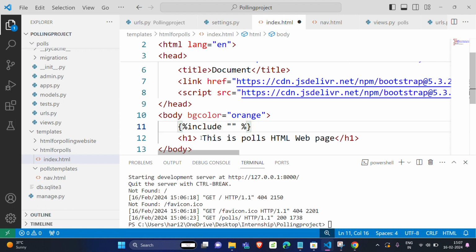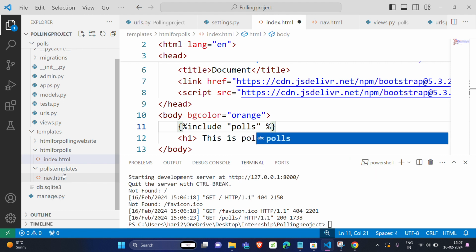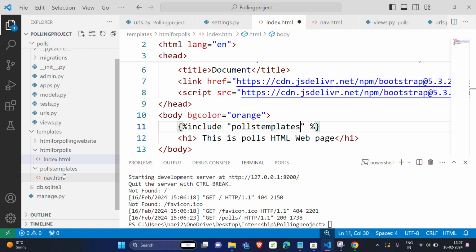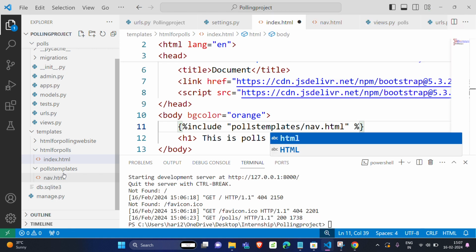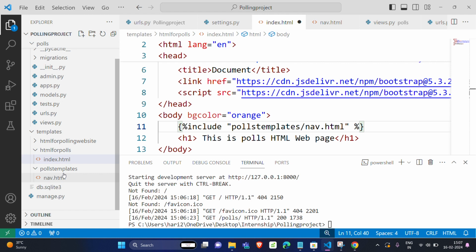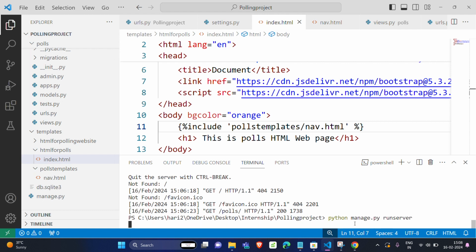So where is the location? The location is polls templates slash nav.html. This should come under single quotes. This line will automatically add the navigation bar to the existing page. Okay, so let us check now. I think this is for the polls page, so let me execute and see.